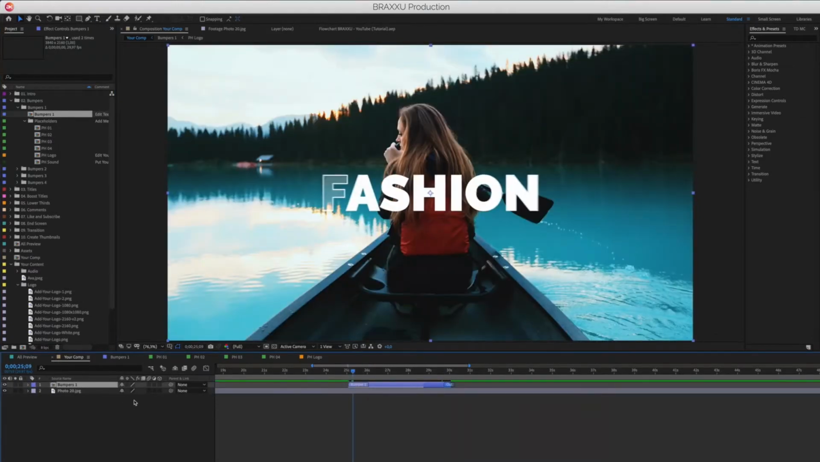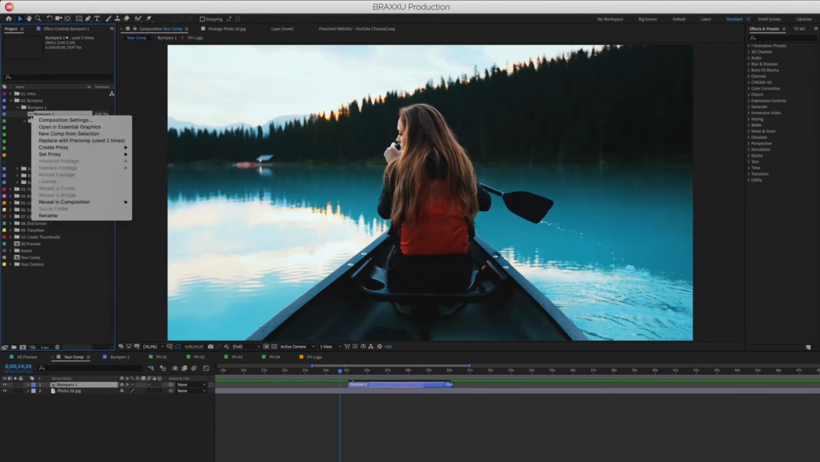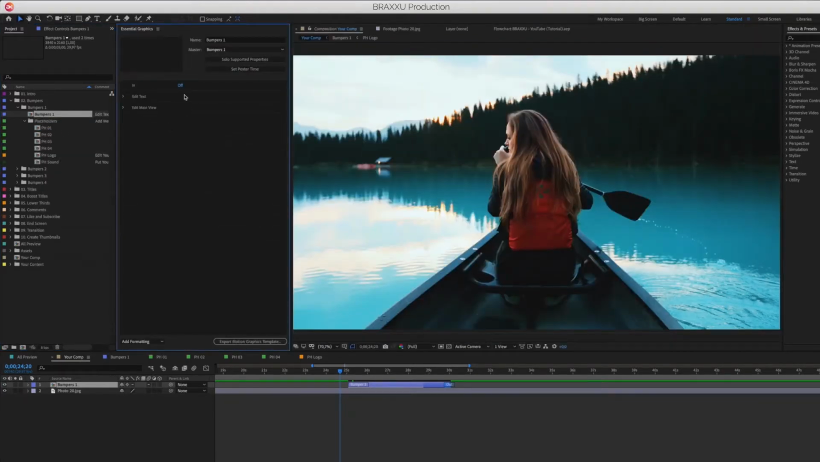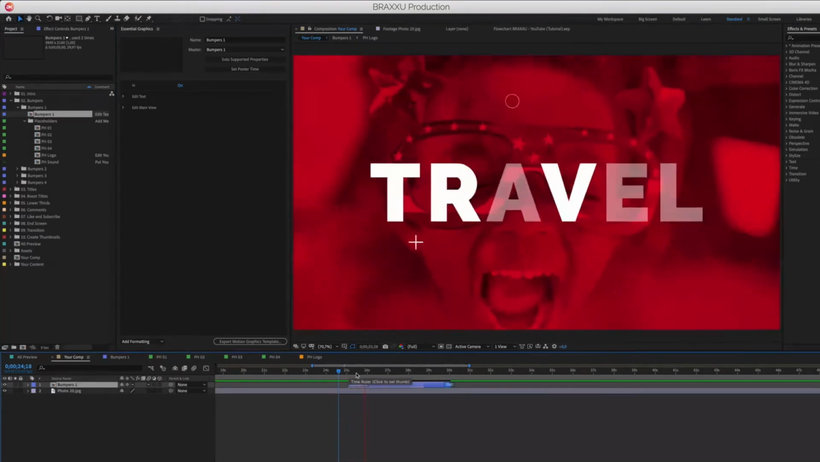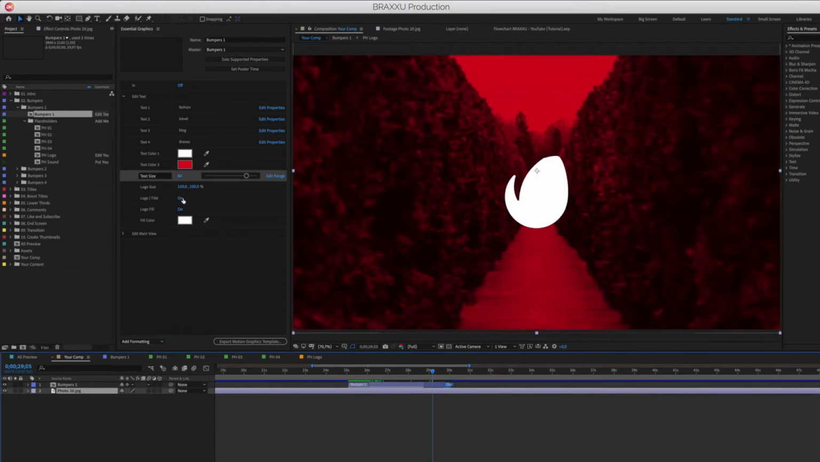To activate overlay effect, you will need to turn on this function here. And you can open control of that bumper in Essential Graphics. Here you will have that checkbox in. If you turn on this checkbox, you will have additional animation there. Edit your text here, type your text, change color of your text, and use that parameter to activate your logo.